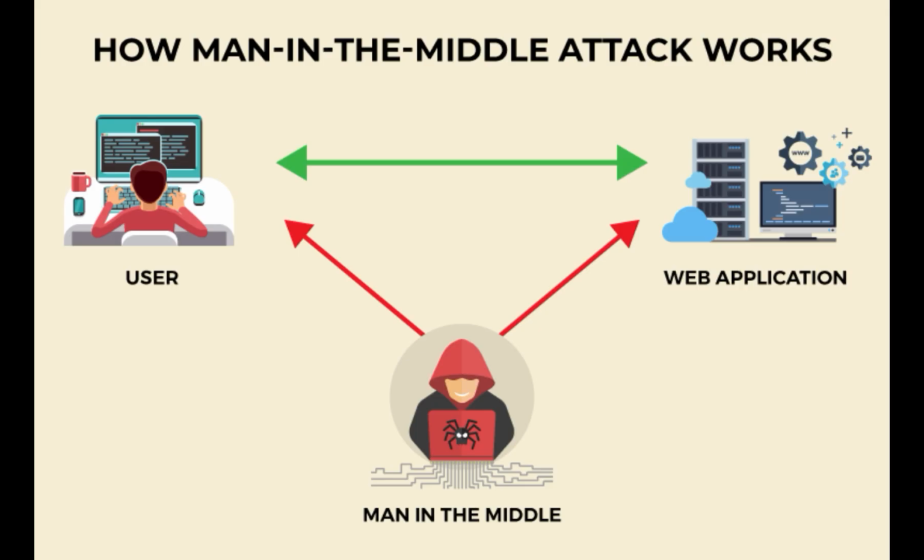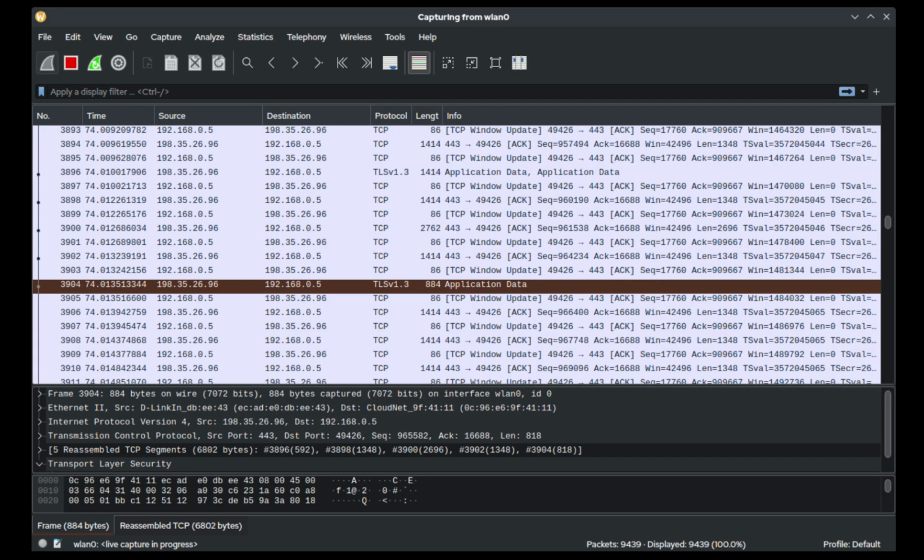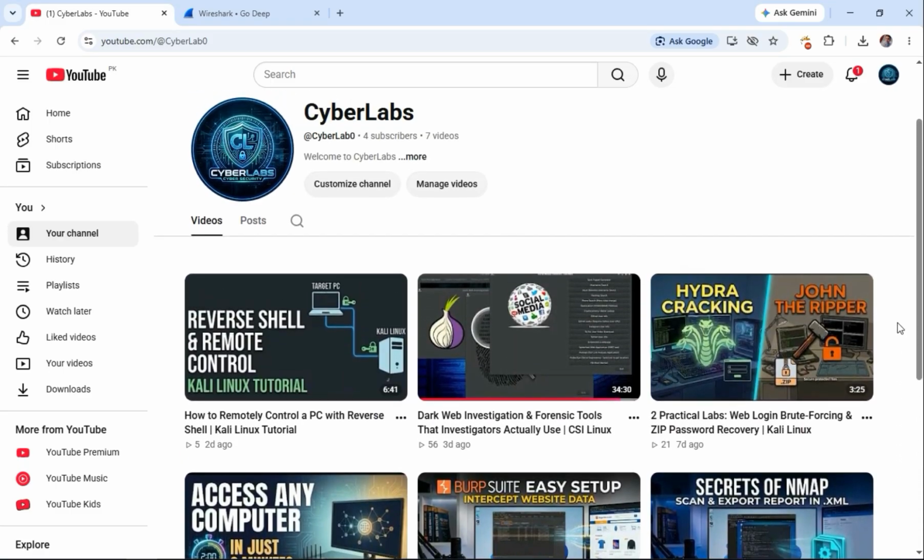Today, we are going to explore how hackers can capture and read data from unsecured websites. We will look at how they can monitor your entire home network traffic and steal your login credentials.